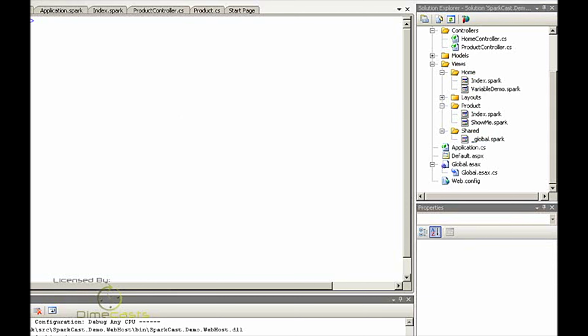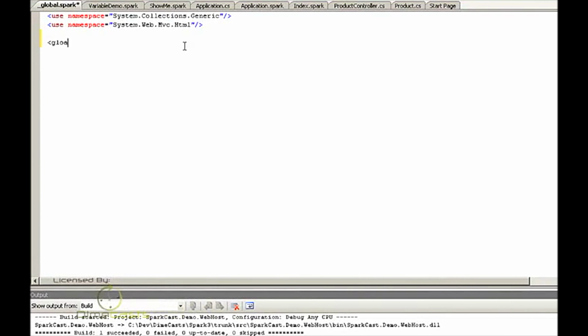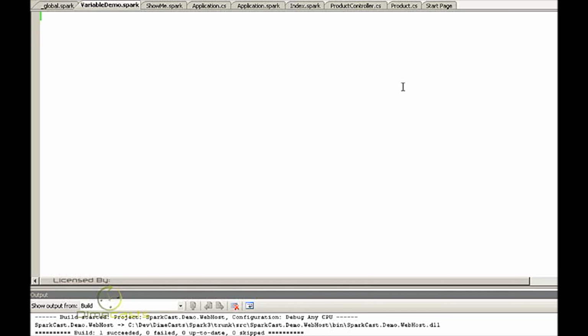To set up a global variable, it's pretty simple. Open bracket, global. And then we're going to give it a name. Maybe we want to call it my title equals, and we'll provide the value inside of the quotes. So we're going to say this site is wicked awesome. Very simple. Now we have set up a variable called my title. This is accessible with any other Spark view. So if we go over to the variable demo.spark, which has nothing in it, we'll actually be able to access this variable from within the Spark engine.